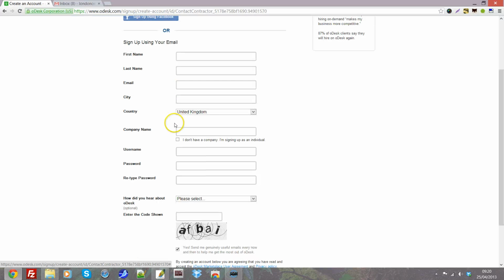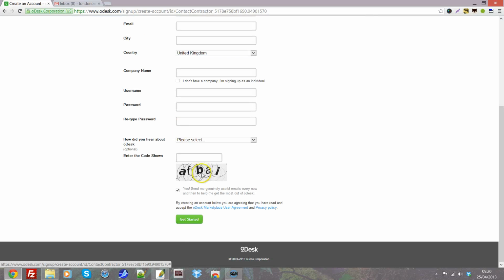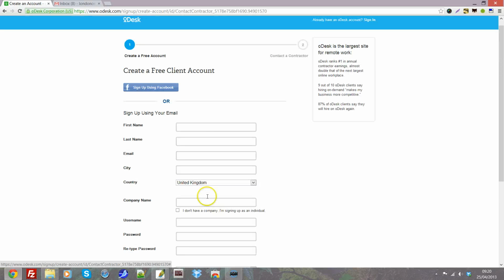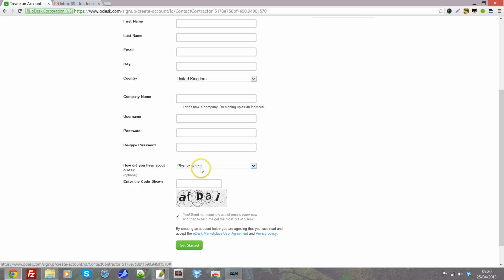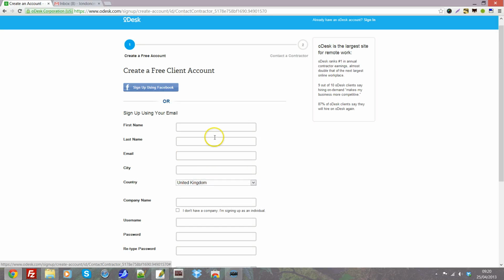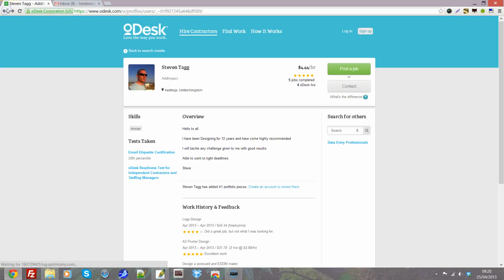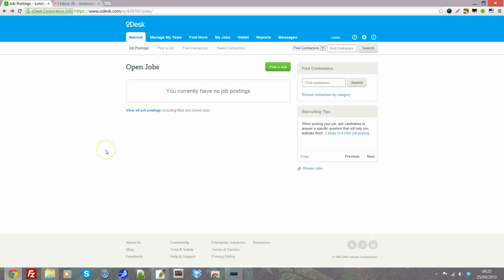Either way, you need to sign up for a free client account. It's completely free. It takes about 5 minutes or less to just enter your information, verify your email address, and then you can post your job for free on oDesk. Right, we've just come into the main dashboard that you'll go to once you've verified your email and you're ready to post the job in oDesk.